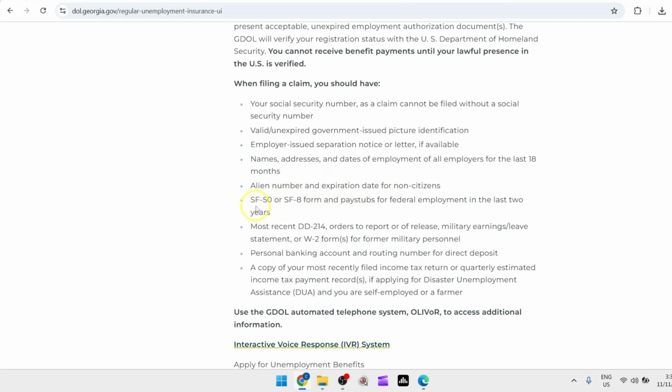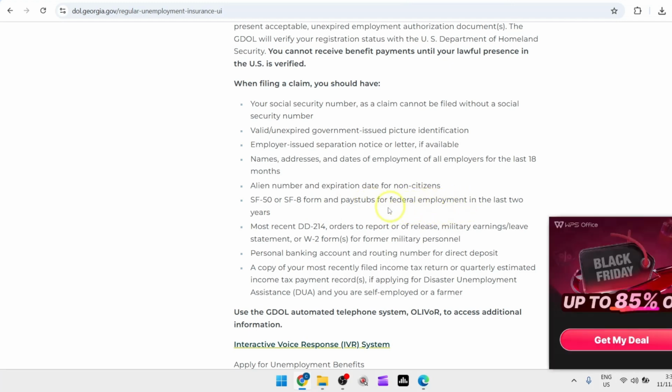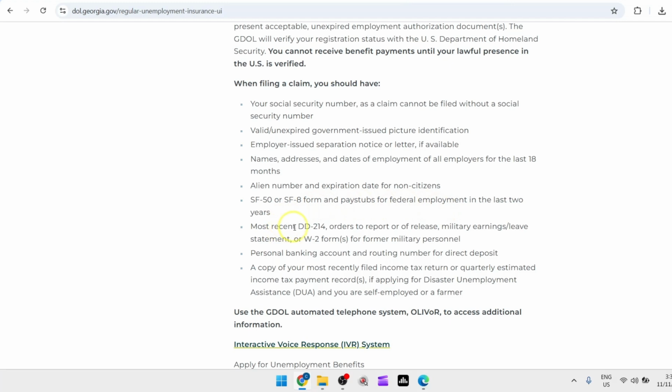You must also have your SF50 or SF8 form and pay stubs for federal employment. So, this is only applicable for those who worked in the federal government. You must also have the most recent DD 214, orders to report or off release, military earnings. But of course, this is only applicable for those who worked in the military.